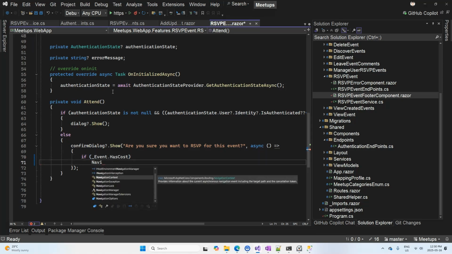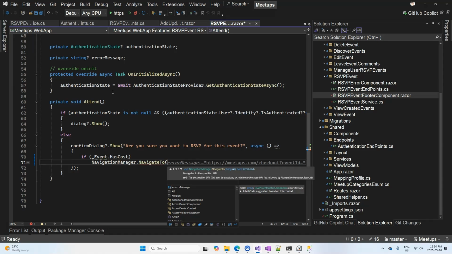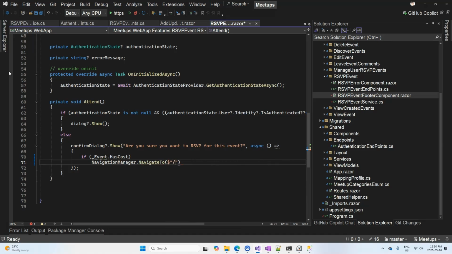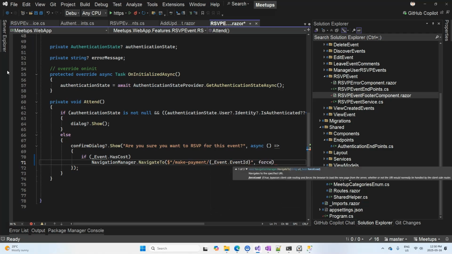Okay, so we're going to say navigation manager, navigate. We haven't created the page yet, but I'm going to just create it right now, specifying that. We call it make payment. You can just call it payment or something. It doesn't really matter what you call it. And then I'm going to pass in the event ID. And here I'm going to say force load.